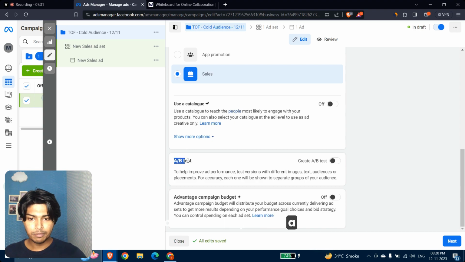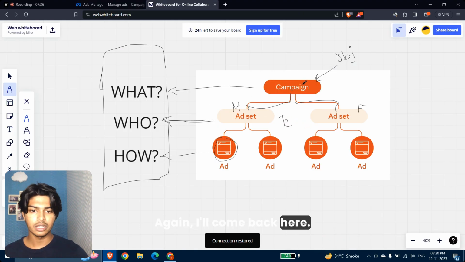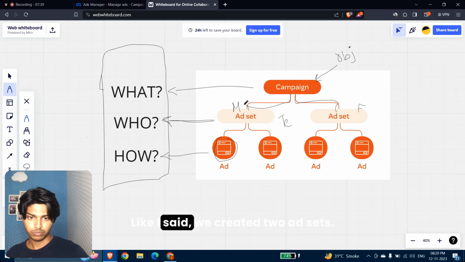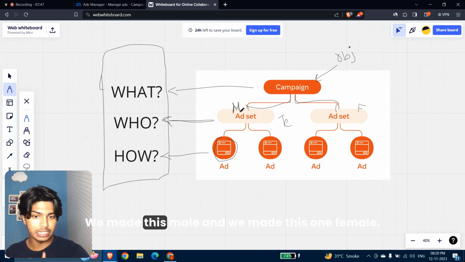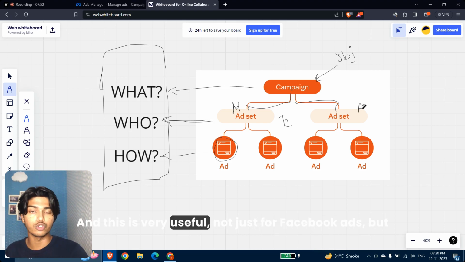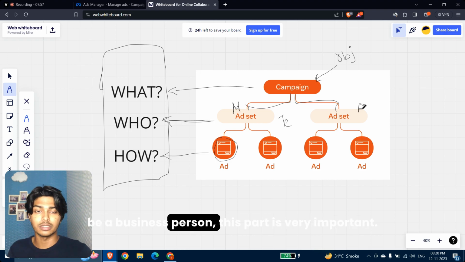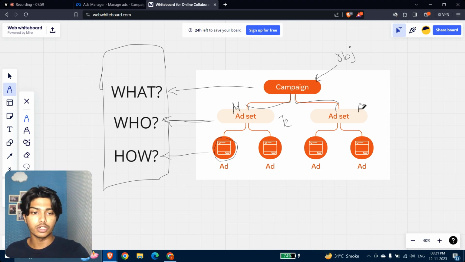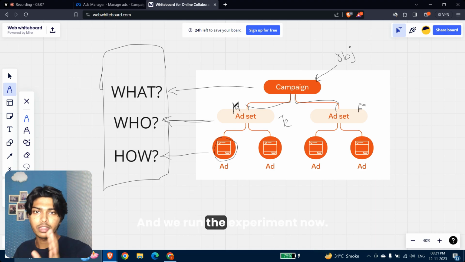And you have an option to A/B test. Now, for people who don't know A/B testing, I'll come back here. Like I said, we created two ad sets. We kept everything similar here, but we only changed one variable. We made this one male and we made this one female. This is called A/B testing in the world of marketing, and this is very useful, not just for Facebook ads, but if you want to be a marketer or a business person, this part is very important. What we do here is we only change one variable, and we run the experiment.